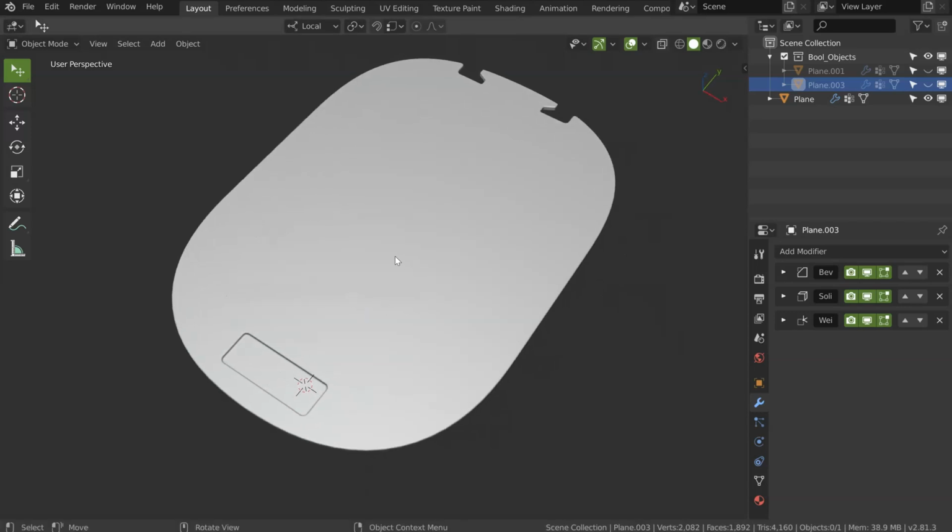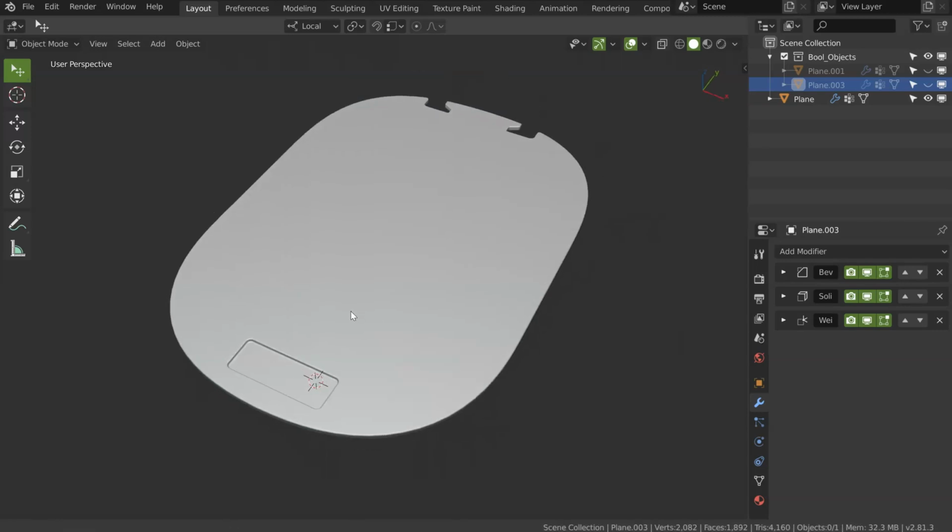Hey guys, so it seems there is a missing part on the video and my software hasn't saved it, so I will show you how to do this.